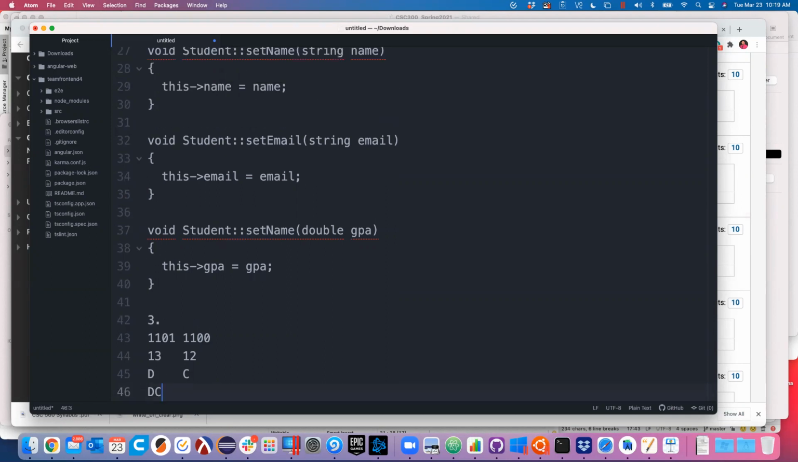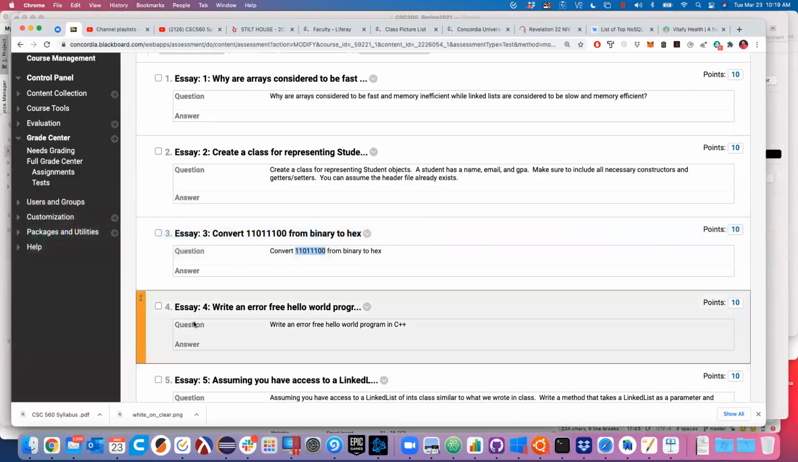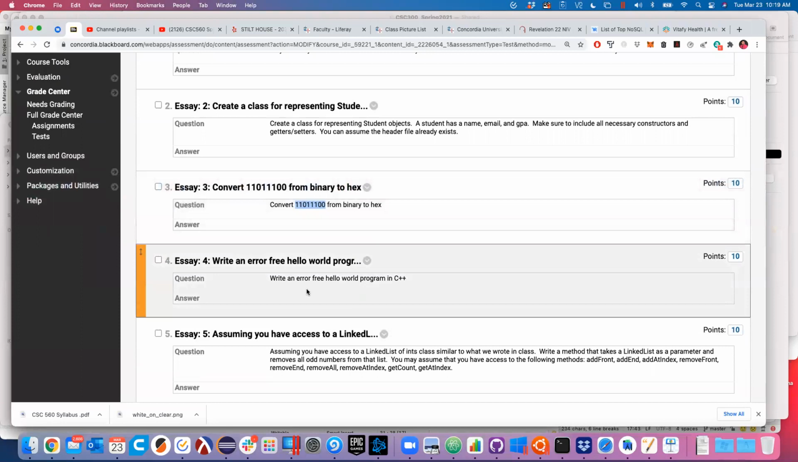All right. Other questions on that one? All right. And just to clarify, so it doesn't come up later, everybody can see their answers, the feedback, all the jazz. Okay. Write an error-free hello world program in C++.